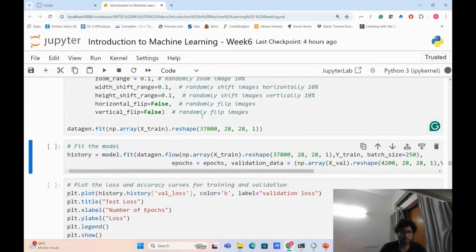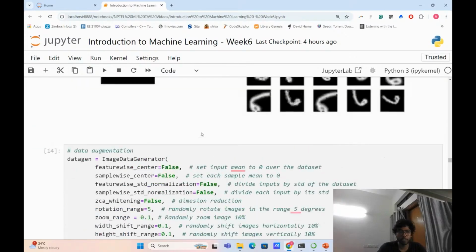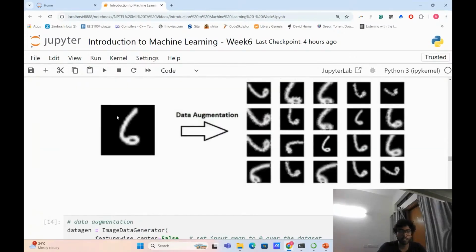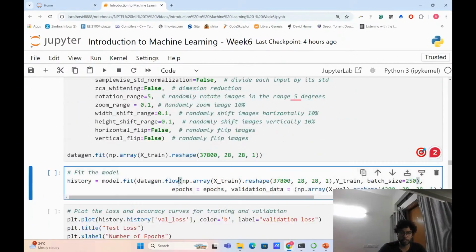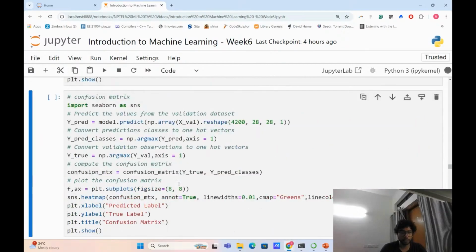And this is the data augmentation step. So what we do is that you basically take your original data and you transform your data. Maybe for example, let's say rotate it. So this 6 you see, you rotate this 6 so that your model can see all the variations of this number 6. So it can identify a rotated 6 as well, not only when the 6 is written in the straight way. So this is an example of data augmentation. And then finally you fit the model and you train it.